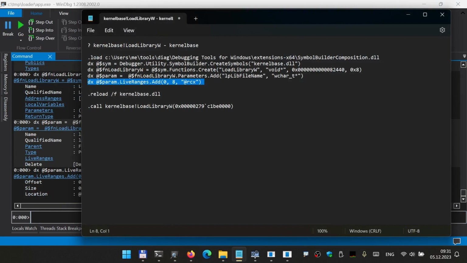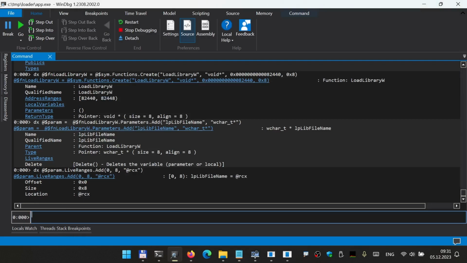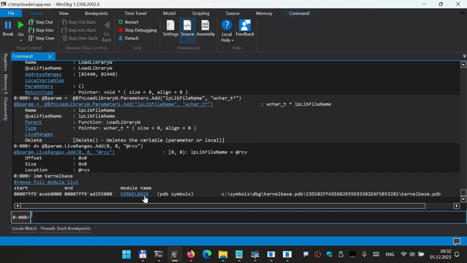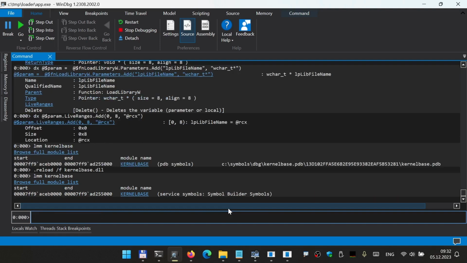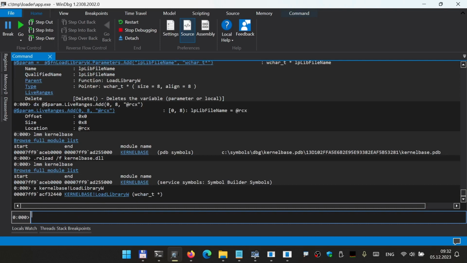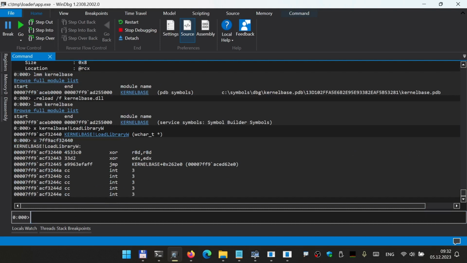this live range. And the last step is that we need to reload kernel base symbols, otherwise the debugger will use the ones which are already loaded, as we loaded them when we tried to resolve the LoadLibraryW address. So once I run .reload /f, then those symbols should be reloaded, and now we can see that we are using the symbol builder symbol. So if I try kernelbase!LoadLibraryW, you can see that it now shows the parameter type for our function. And of course the address here is the same, so we are still at the same relative address. And the last thing before we call this function is that we need to allocate memory for the parameter.